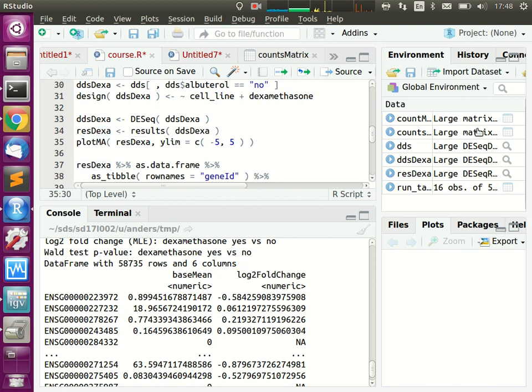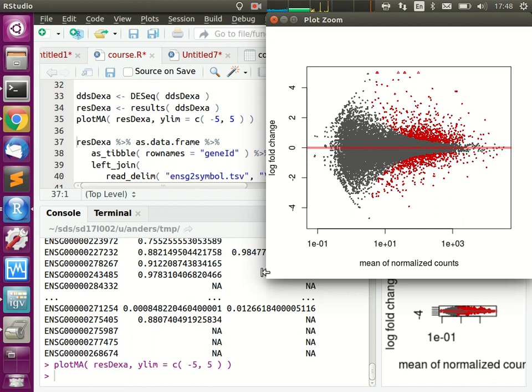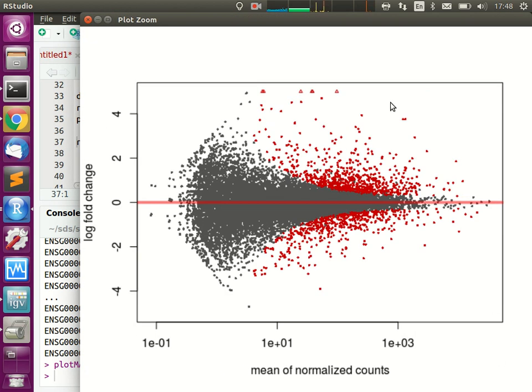There's now different ways how we can visualize this. And one way to visualize it is this thing here. Let's make this a bit bigger. This is what we call an MA plot. Each dot is one of the genes. On the x-axis the normalized counts, on the y-axis the fold change. And something that you immediately see is this characteristic trumpet shape.